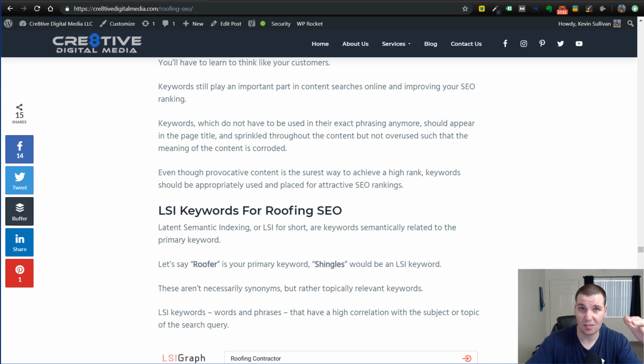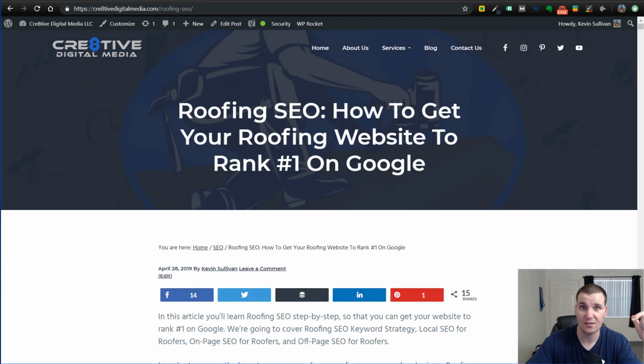So I include a back to top link that somebody can click, and it just brings them right back to the top of the page. As far as the information hierarchy and how to structure your content, as you can see, roofing SEO is my main keyword. So this is my H1 or my heading 1.